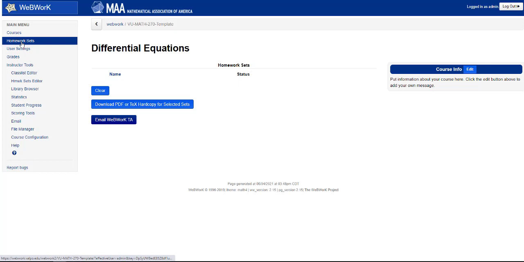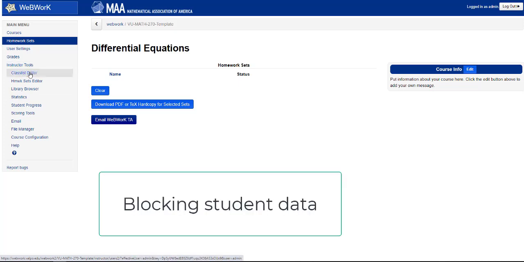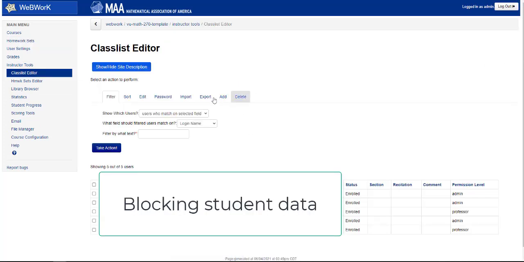So over here on the left, as an instructor, there are only a small number of menu items to worry about if you're working at sort of just the regular no frills level. There's homework sets, which is essentially the home screen. It shows you all the live homework sets. User settings, I never touch. Grades is something a student would use to see what their scores are. Everything an instructor wants is under Instructor Tools. Some of them are fairly obvious. The first one is Classlist Editor. This is where you would upload your roster.